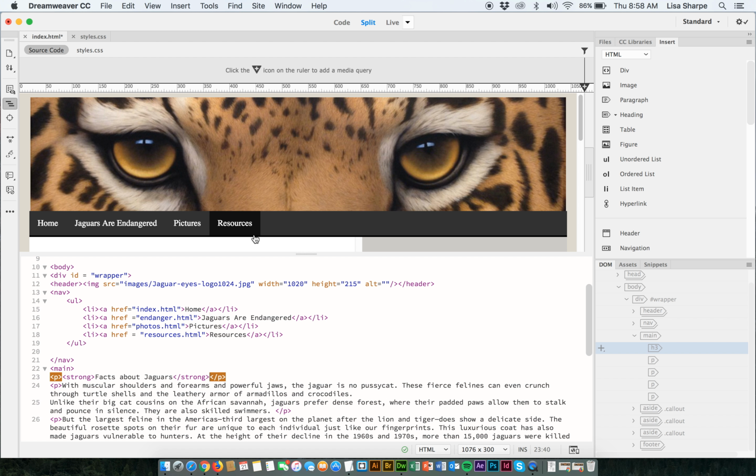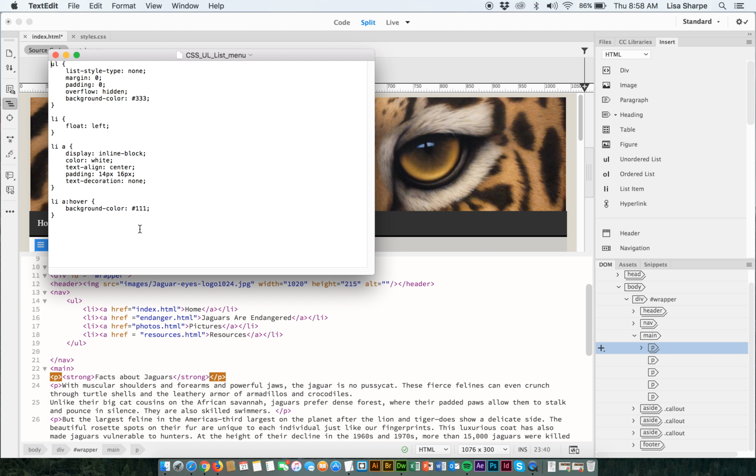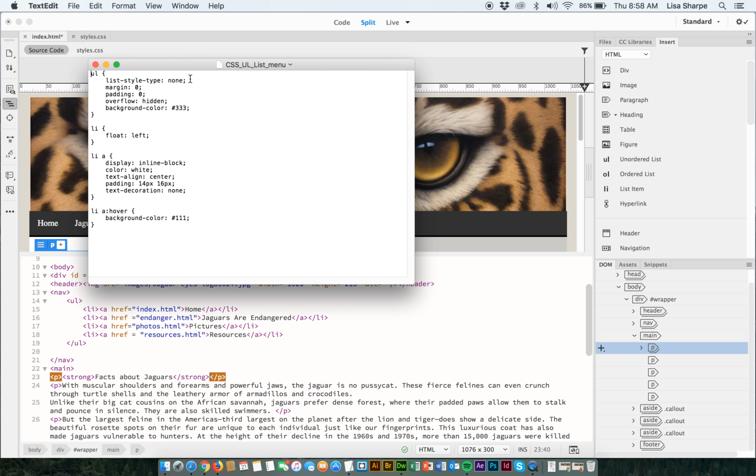And here's another thing, guys. Keep a list. Keep a file of code that you can just plop in and customize to your taste. There's no shame in that. You don't have to code everything from scratch. For example, I saved this. This is my style sheet for the menu.